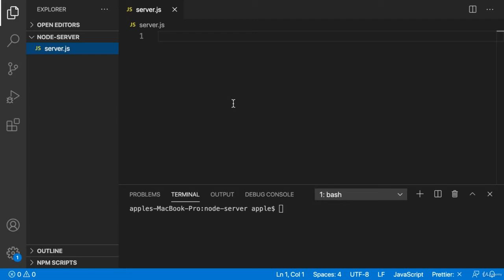Teach you how to read a file in Node.js. First of all, I don't have any file here. Let's say we have a server.js. It's empty. There is no code inside the server.js file. I'm going to create a new JSON file, data.json.